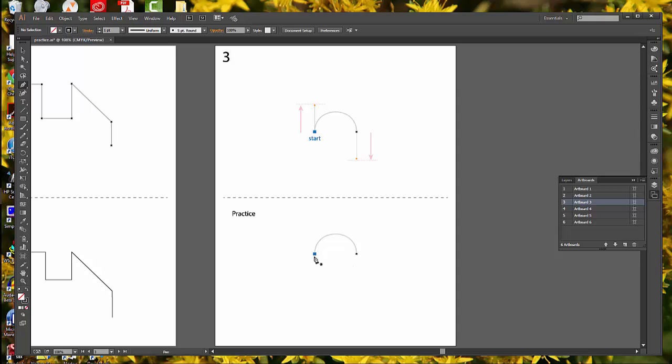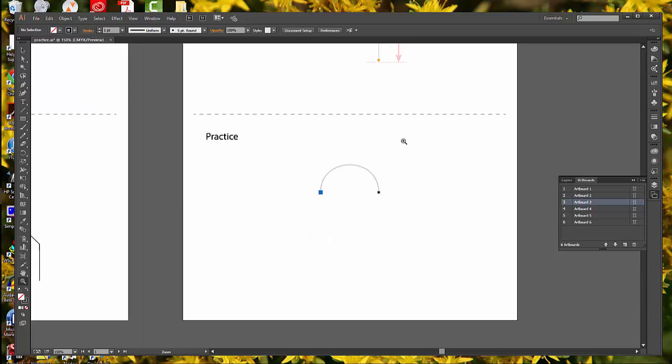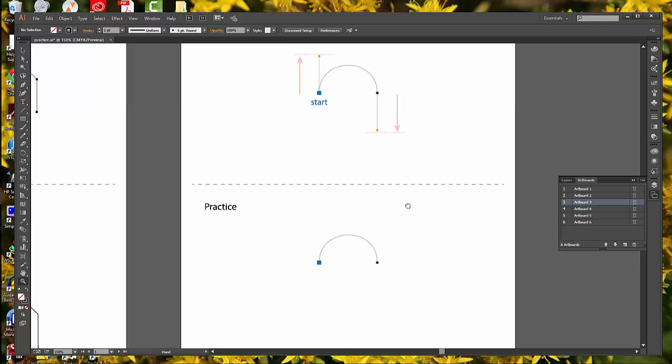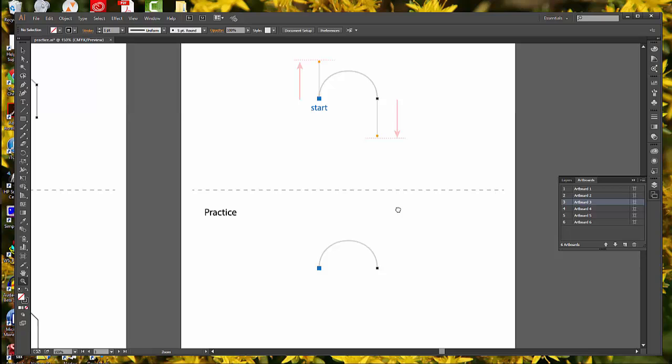Now, you can hit the letter Z, which is going to bring up your zoom tool and bring up that section so that you can see this area a little bit better. It's going to give you a little bit better control. You can use your space bar, you're going to get the hand, and you can center what you're doing in the window a little bit better.